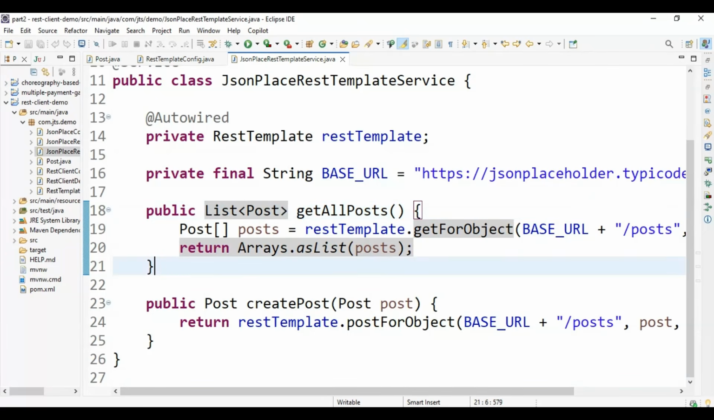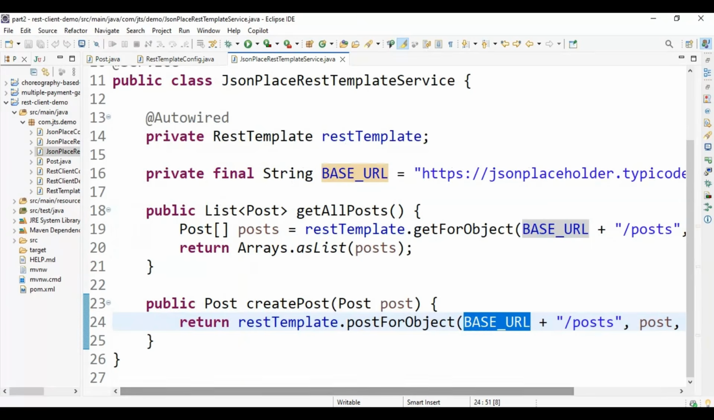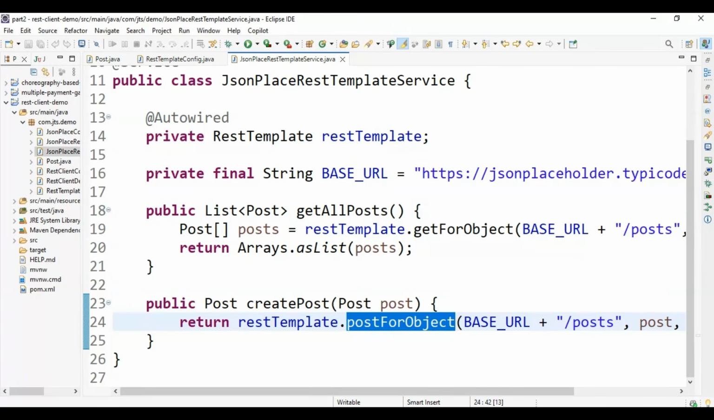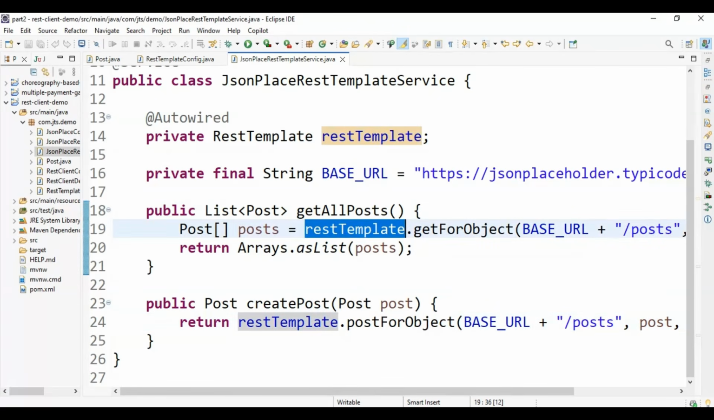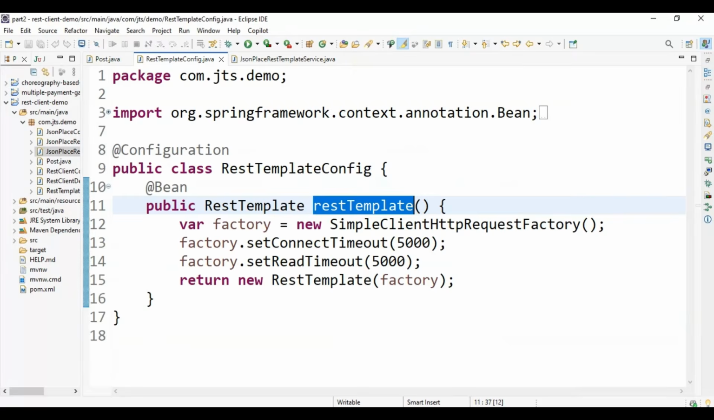So that means using this REST template dot getForObject. For post, basically we are going to use the postForObject. Here the URL will be the same, only it will be the post, right? So this will be the get all the post. It will be the get API for post. This method we are going to use from the REST template. So from the REST template, basically we have used the getForObject and another one, the postForObject.